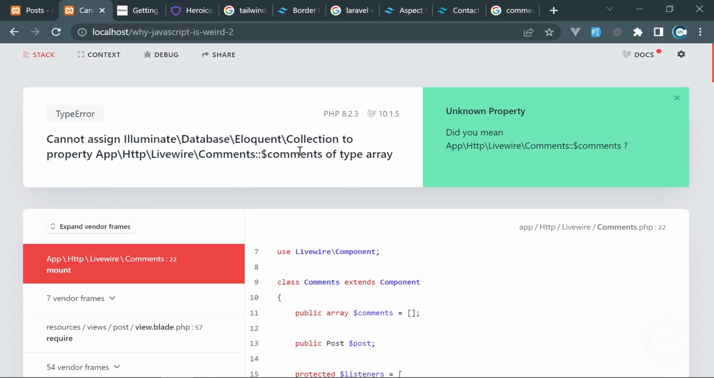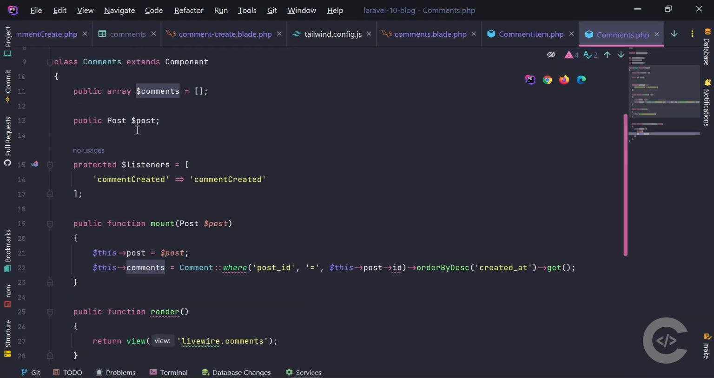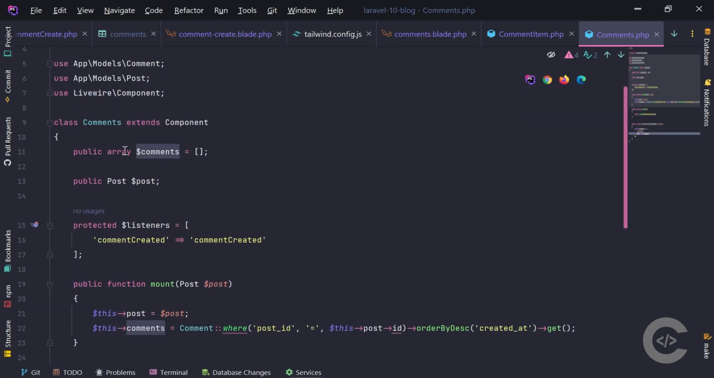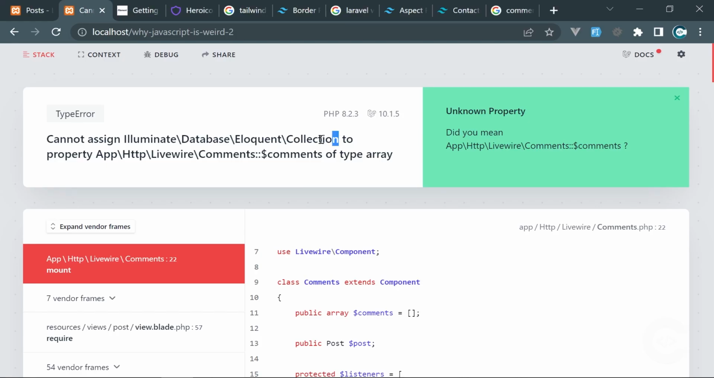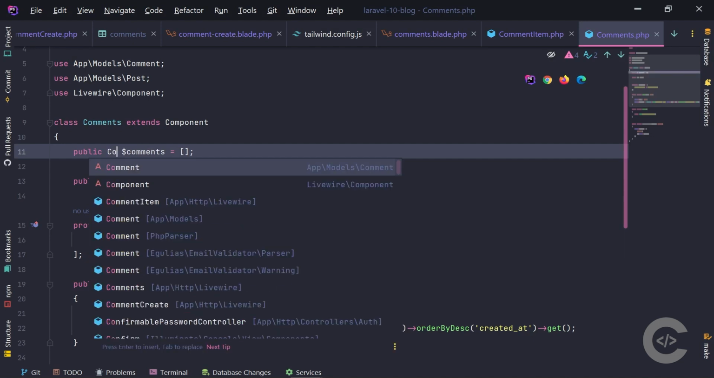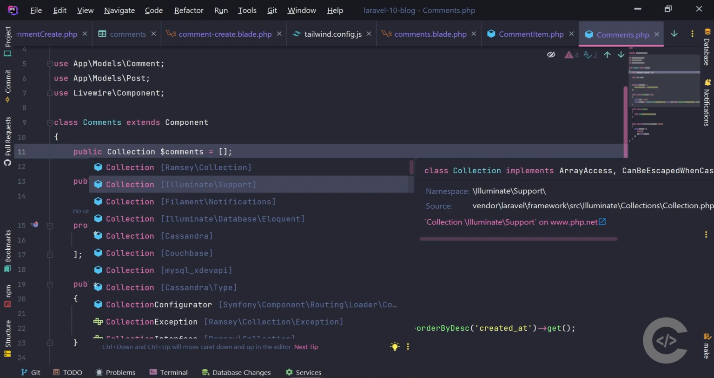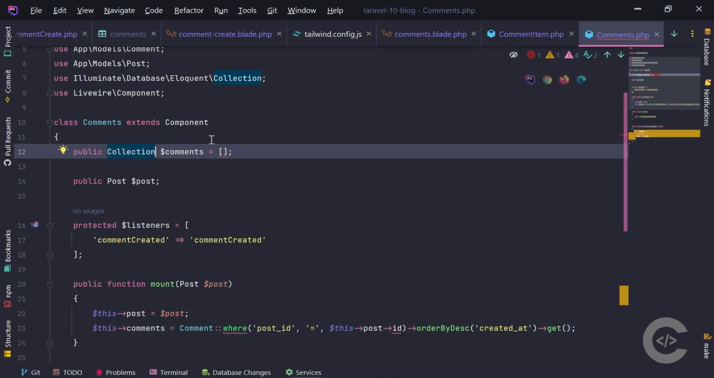Okay, so this is a collection. We can first remove this. Or maybe we can provide that this is a collection. So this is an Eloquent collection. So we can provide that comments needs to be a collection, Database Eloquent Collection, like this.